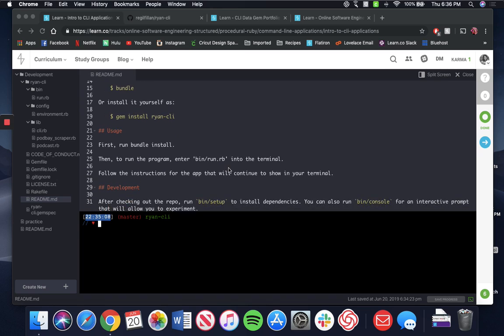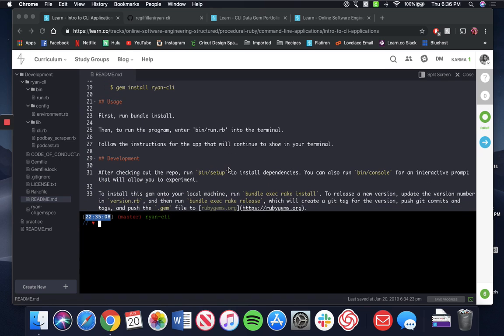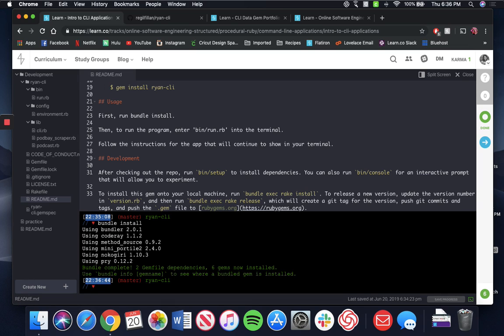After you've installed, the first thing you'll need to do is run bundle install. And then to run my program, you will just need to enter bin/run.rb. Before we do that and hit enter, I just wanted to walk you through a couple of my files.